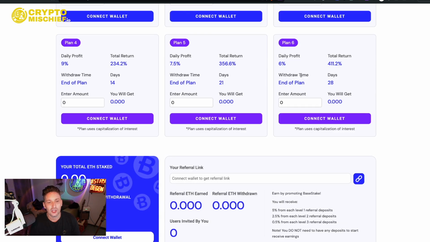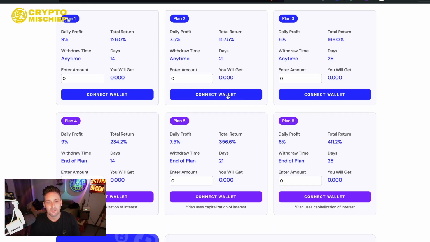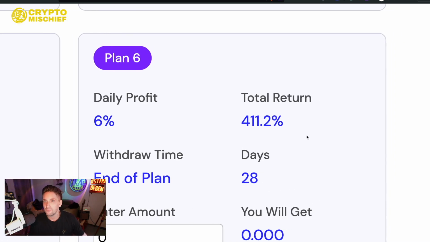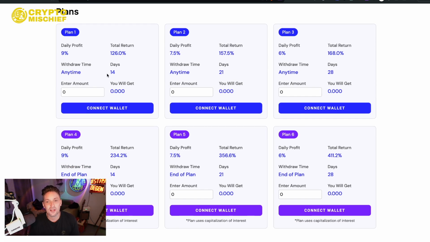We have a lot of plans to go through, plan 1 to 6, and they all work in different ways. Some of them have unbelievable returns of 411%. Some of them have returns of 126%, right? They have different days. Some will last for 14 days, some will last for 28 days. It's really up to you to decide on your risk tolerance.